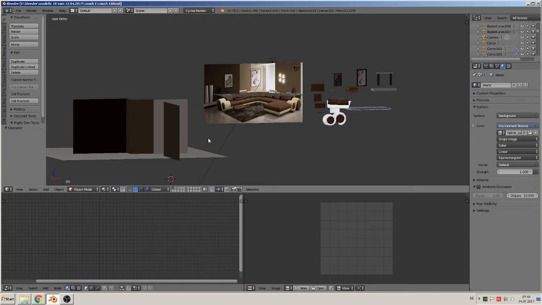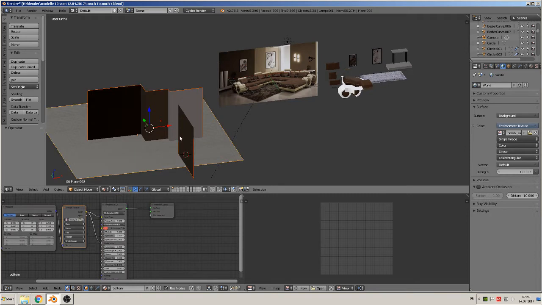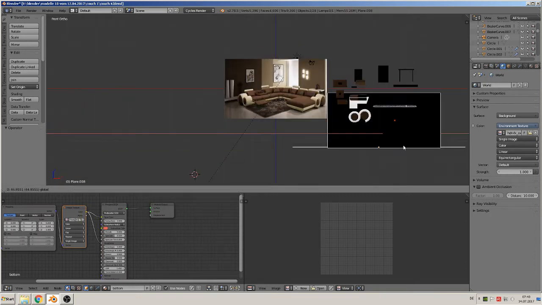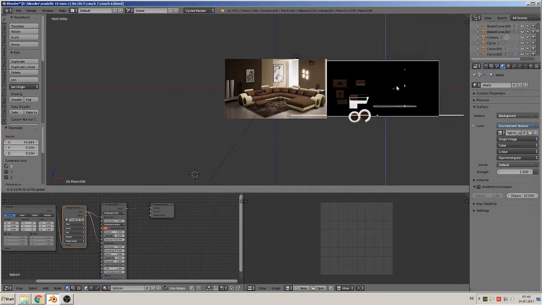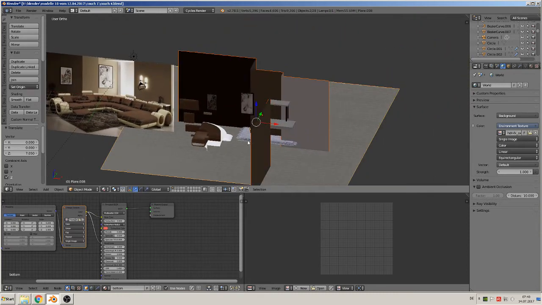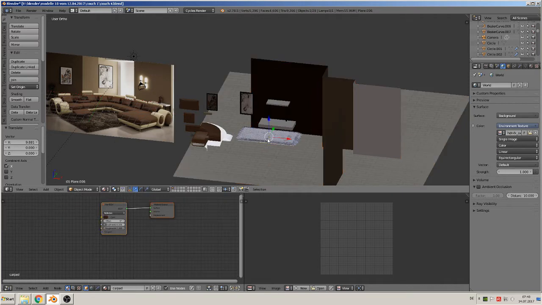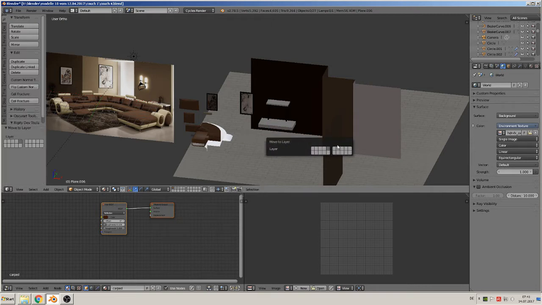Today we bring it all together. That means we take that here and that, bring it here to the side, a little up. Important, bring that carpet on another layer because it has many words. So M to move, layer 5.